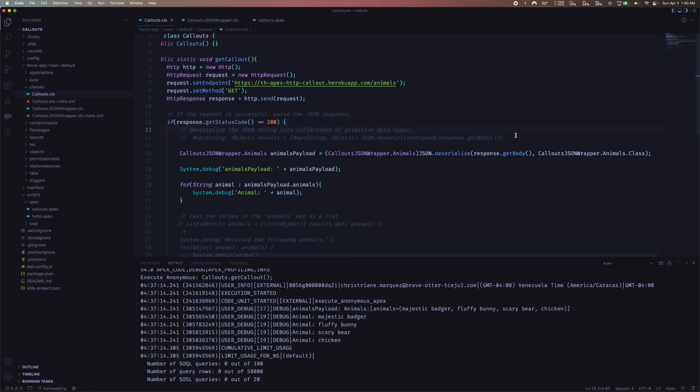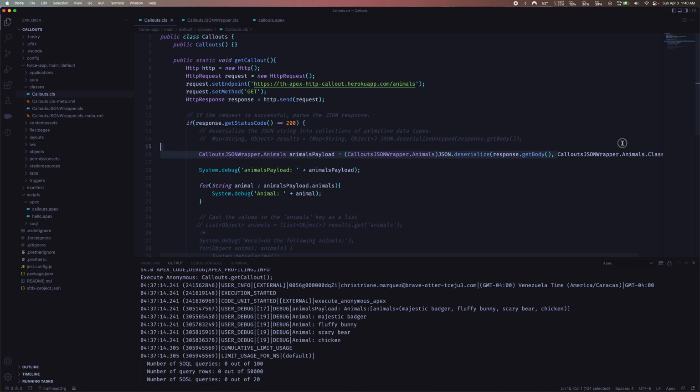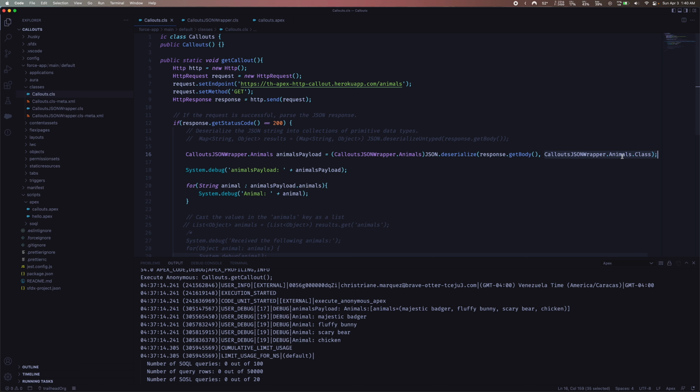It's pretty similar to this code I commented out right here, except this time it's not deserialize untyped, it's deserialize. Then we're telling it to use the class definition of the animals inner class on the Callouts JSON wrapper Apex class. So the result is that we're using our Apex class, which represents the JSON, to deserialize the payload we're getting from the endpoint.